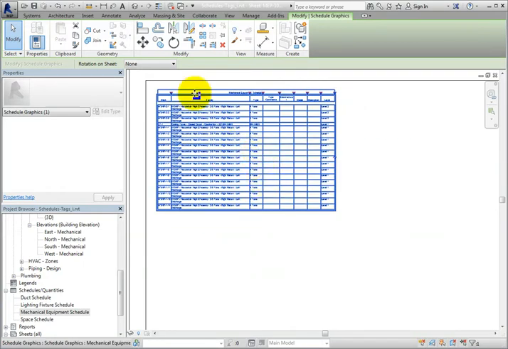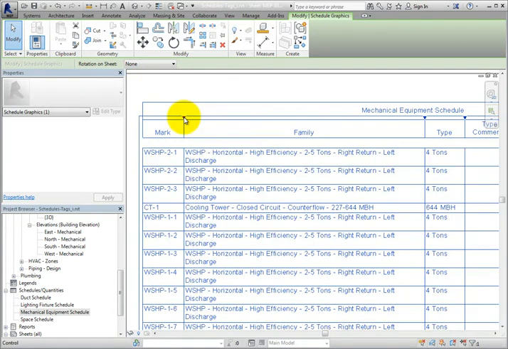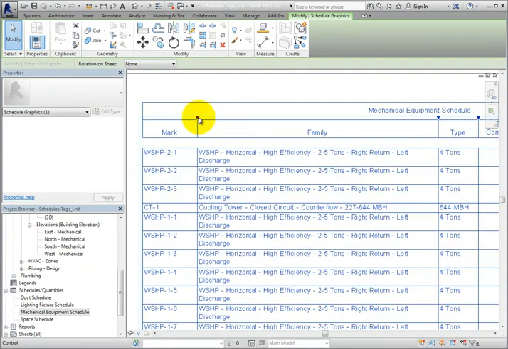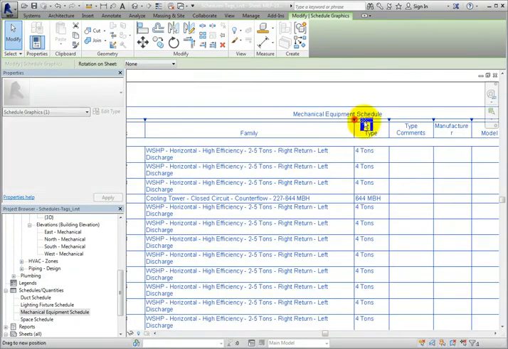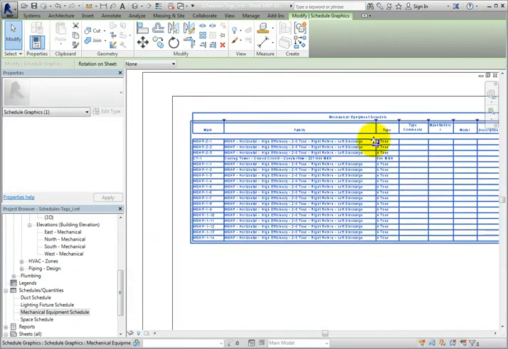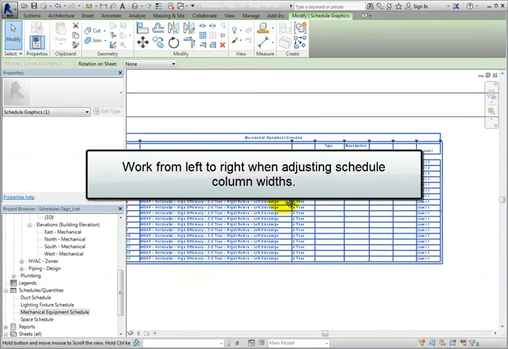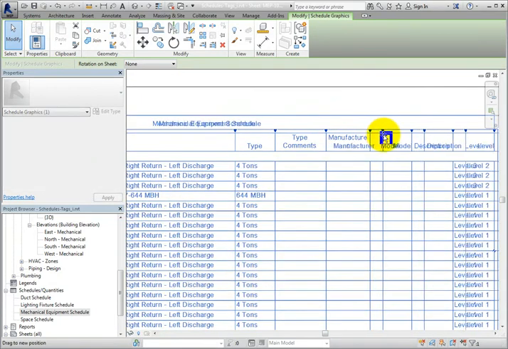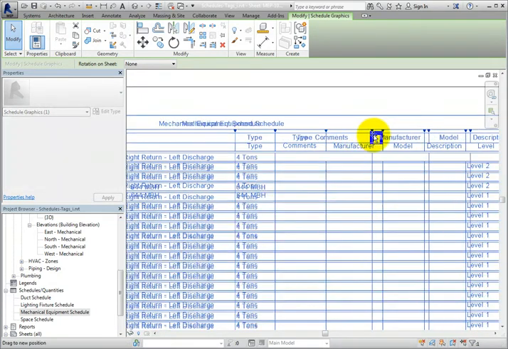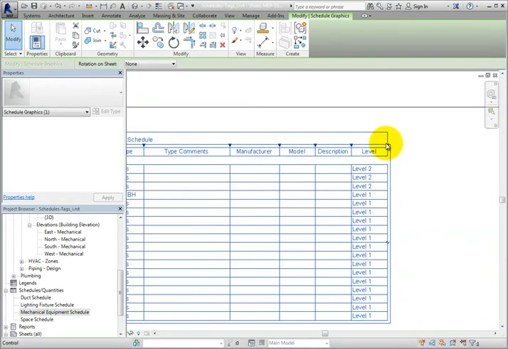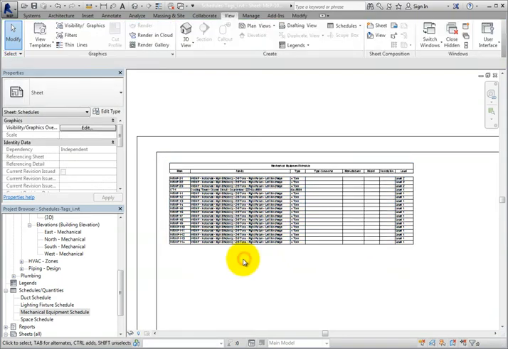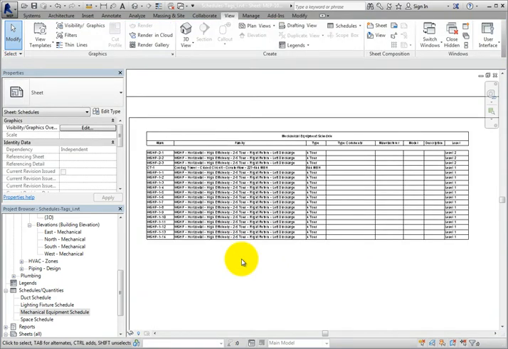There are also controls along the top of the schedule which can be used to increase or decrease the width of each column. You can click and drag the triangular grips to change the widths of the columns. When adjusting the widths of columns, it's best to work from left to right. As I widen each column, the text no longer wraps, and each element takes up only one line in the schedule. If you prefer to adjust column widths in the Schedule view, you can switch to the Schedule view and adjust the columns there as well.